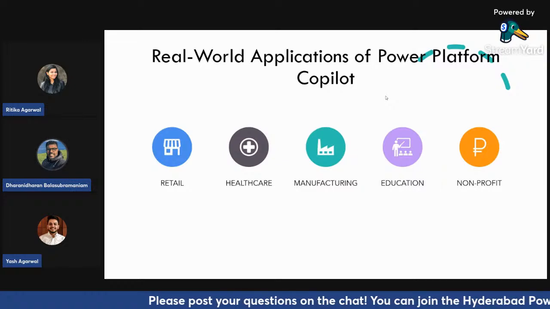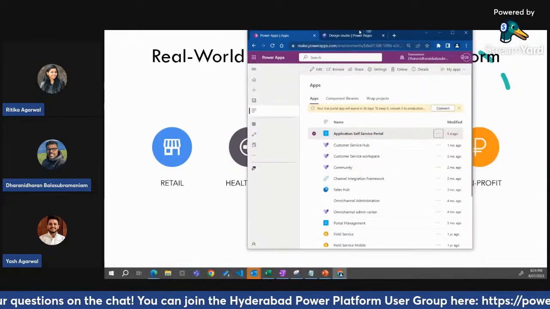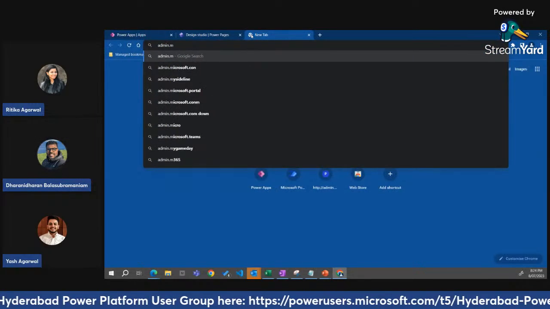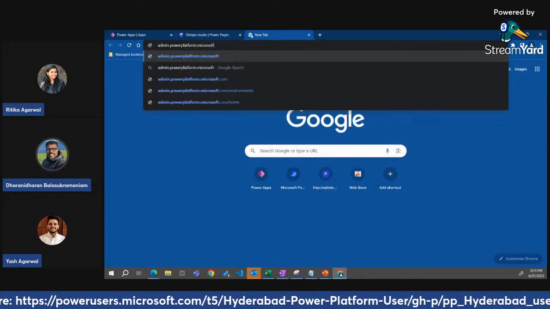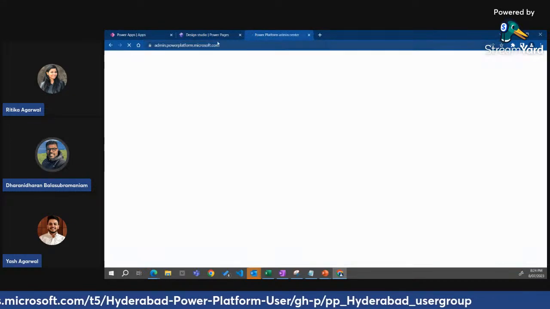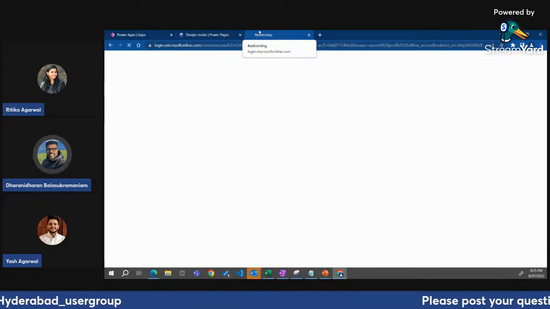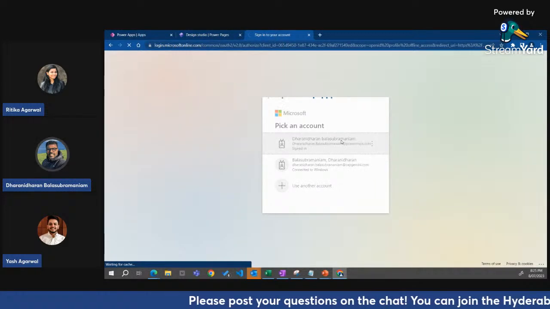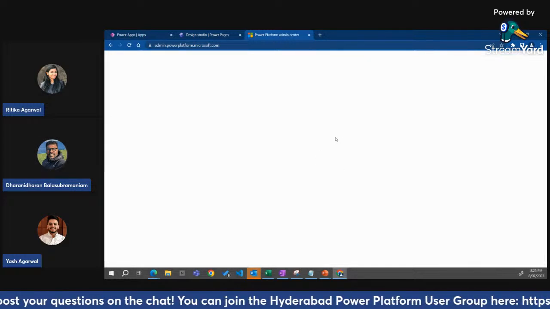So if you don't have any tenant, then go to admin.powerplatform.com. So let me share my other screen. If you go to admin.powerplatform.microsoft.com, it will take you to the Power Platform Admin Center, where you will get the capability to create your own instance. So here you can go and create your region in the US region so that you will be able to leverage the Copilot capabilities which are available in the Power Platform environment.